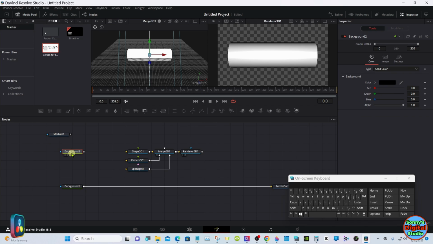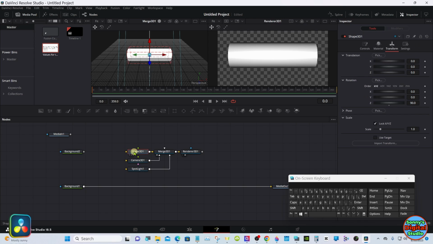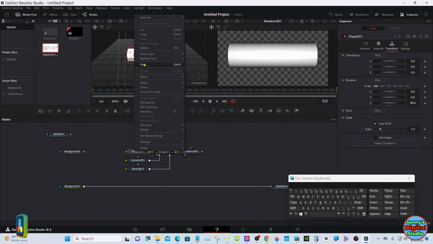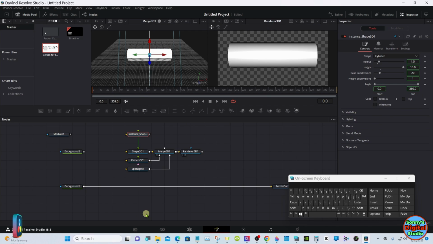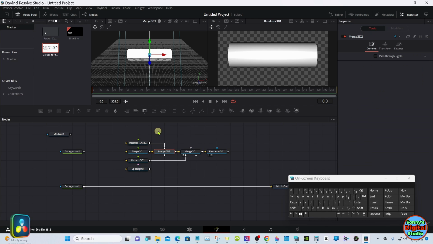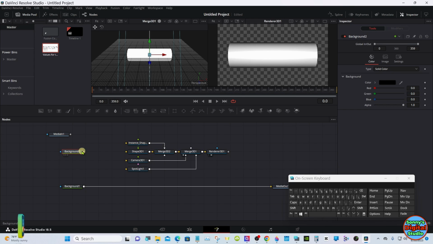Bring down a background node. Right click on the 3D shape node. Copy. Then paste instance by right clicking. Merge the two together, it'll make a merge. Now let's connect our background into the shape node.